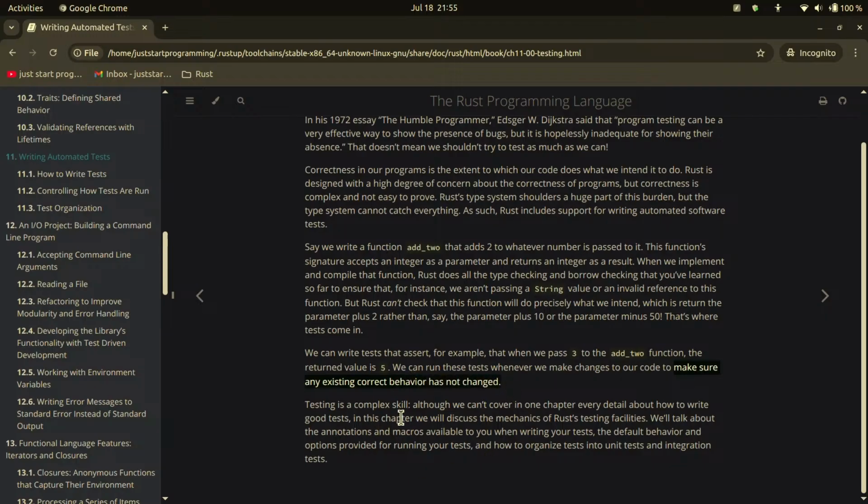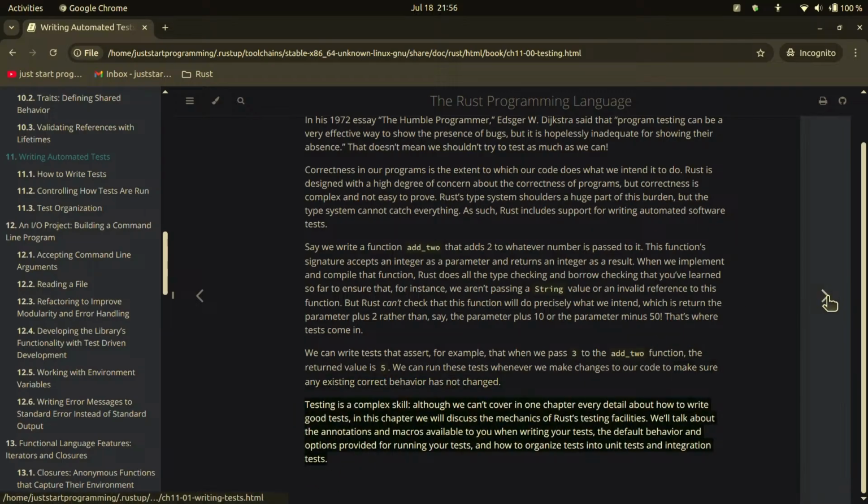Testing is a complex skill, although we can't cover in one chapter every detail about how to write good tests. In this chapter, we will discuss the mechanics of Rust testing facilities. We'll talk about the annotations and macros available to you when writing your test, the default behavior and options provided for running your test, and how to organize tests into unit tests and integration tests. It's all about testing. Okay.